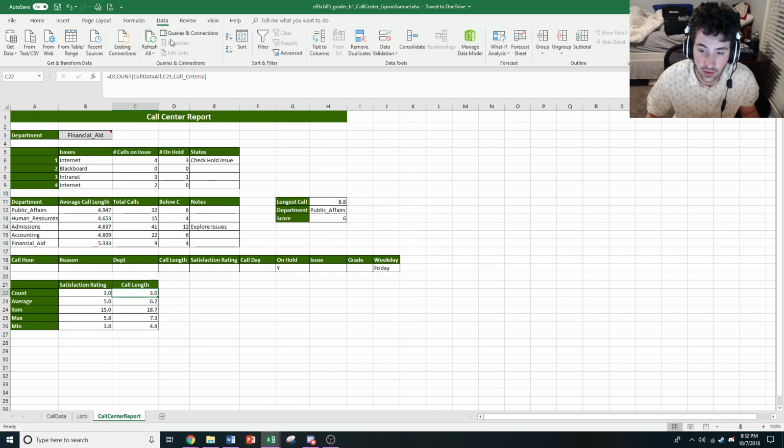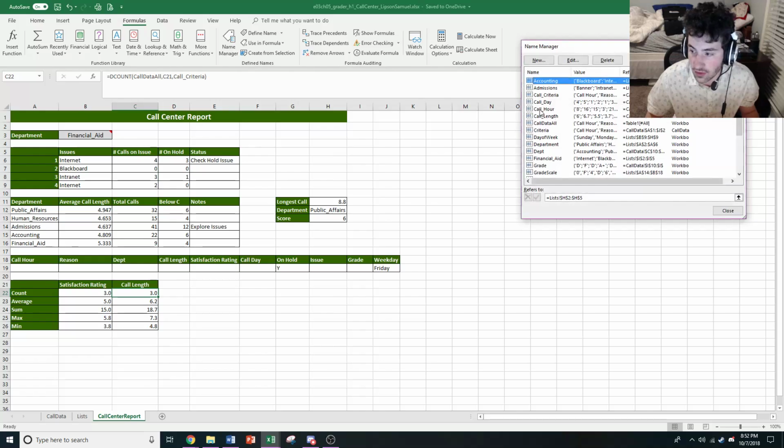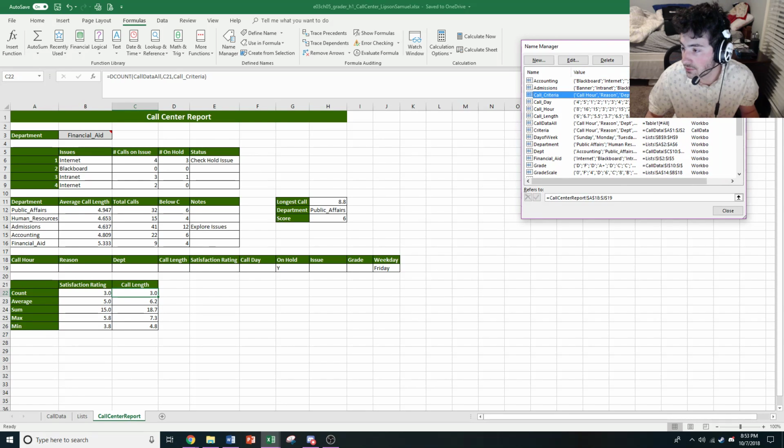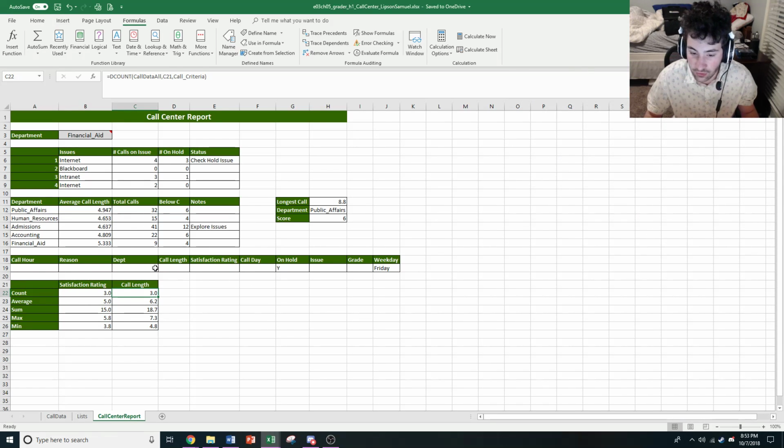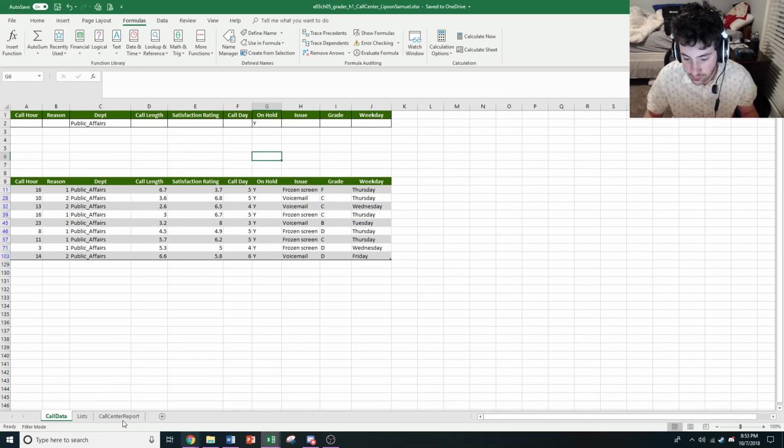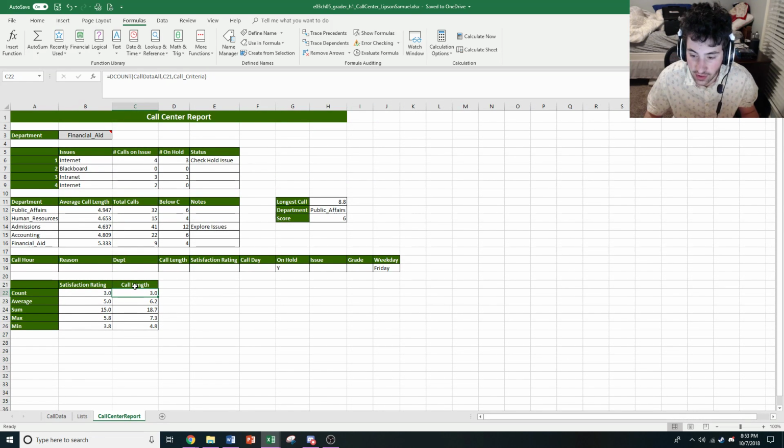And a reminder that call criteria refers to, call center report, hold on, A18 to J19. So okay, yeah, here we go. So it's referring to this stuff right here. Basically, it's counting everything in call data all, which is just the table, and it wants to find a call length of whatever you put in here. Something like that. But this is how you set up the formula.